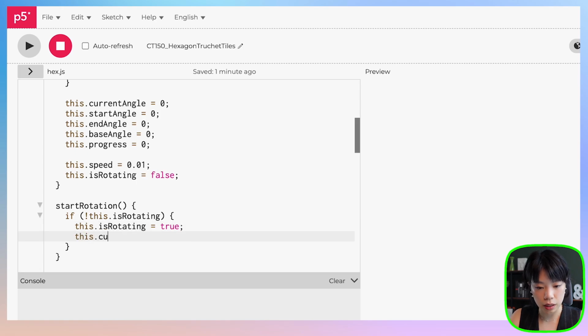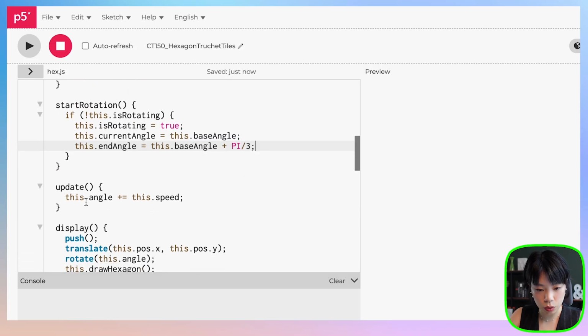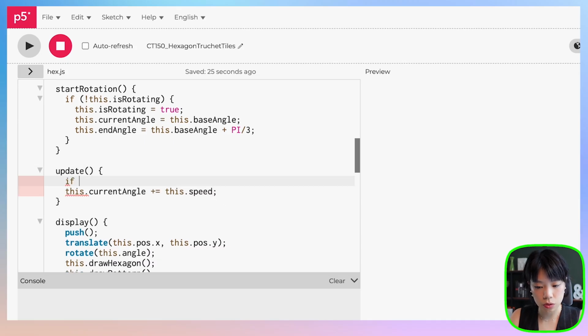First, if it's not rotating yet, we're going to say this.isRotating equals true. Then we set the current angle to be the base angle. And then the end angle is going to be the base angle plus pi over 3. That's how much we want it to rotate. Inside update, we also want to move the current angle by this.speed. But we also want to check if this.isRotating is true, then we do this.